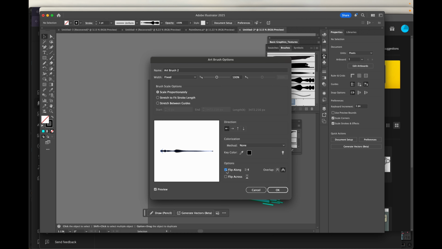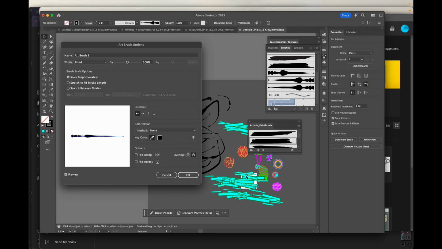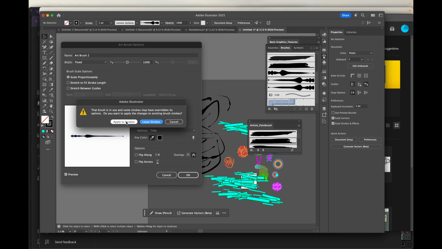But you can do some other flipping things. This is pretty uniform on both sides, but I could flip it up or flip it down, flip it upside down. Nothing too exciting there. The last thing is the colorization method. Right now it's set to none, which means that I can click on here and I could choose a different color for it to be linked to maybe, but for some reason it only lets me do it in the artwork there. So let's change this to tints and hit OK and just say apply to strokes.